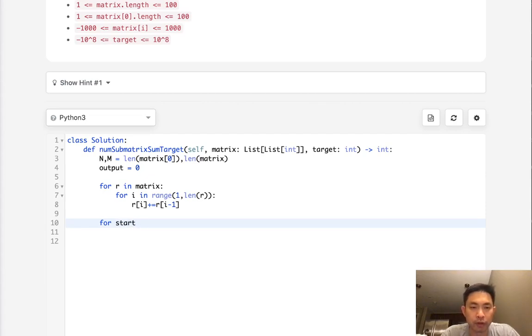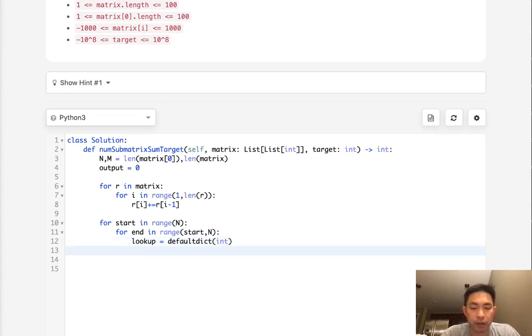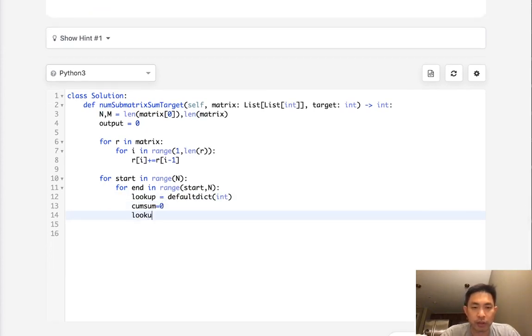We'll say for start in range of n, and for end in range of n, or I'm sorry, start to n. We have to have a couple things now. We have to have our lookup, which is going to be a default dictionary, as well as our cumulative sum, which starts with 0. Now, one thing we have to note is we need to initialize lookup[0] to equal 1.